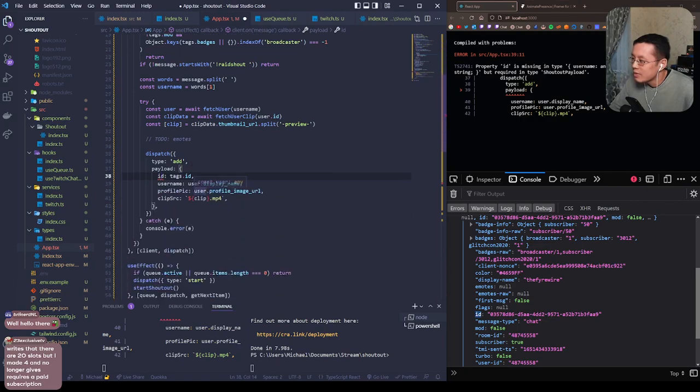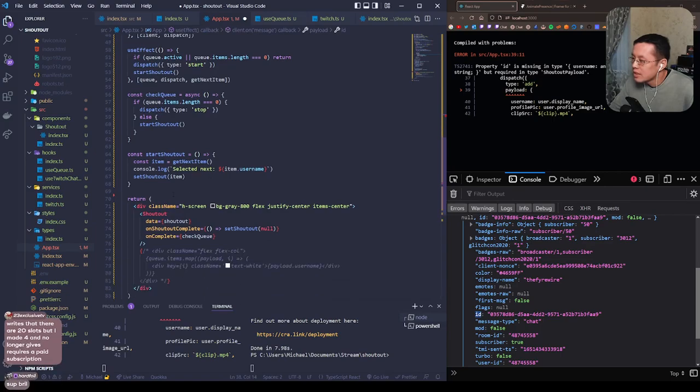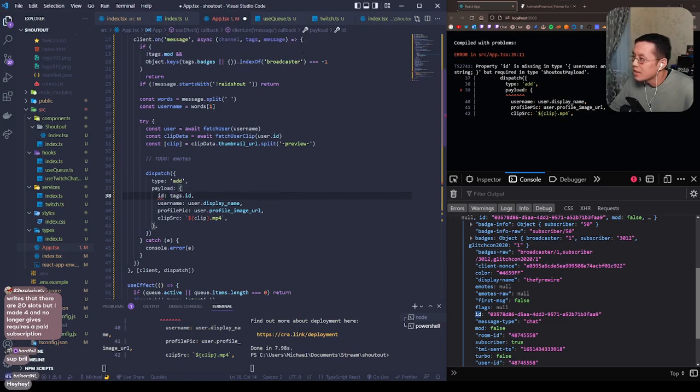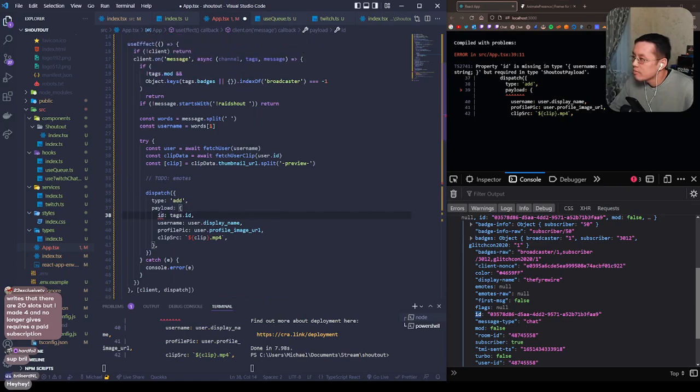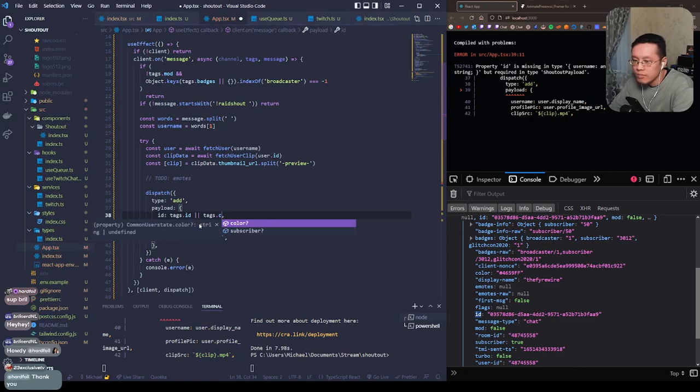Let me see if I can fix this. Hotfoil, why did you do this to me? Why? Add payload. This is the shout out payload. This is the tags ID. Oh, because it can be undefined. Gotcha. In that case, if it's undefined, in what case would you have an undefined thing? That seems a bit weird.